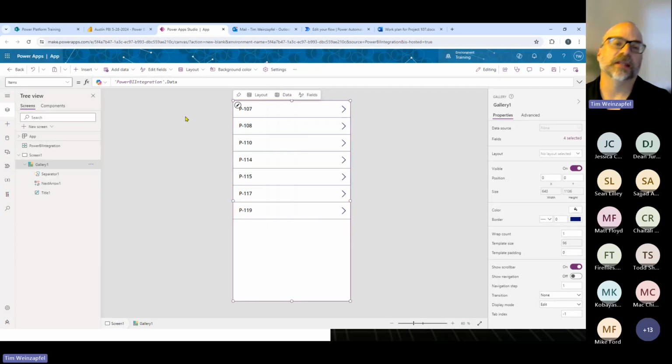What you're going to see here is a couple of things. First of all, it's already created a gallery. You can see here are the project IDs that I've sent over, so that's the same data set as the table that has all these project IDs. The other thing is this Power BI integration control, which is the container of this. If I click on this gallery, which is just listing out the records, the items on it is the Power BI integration.data.